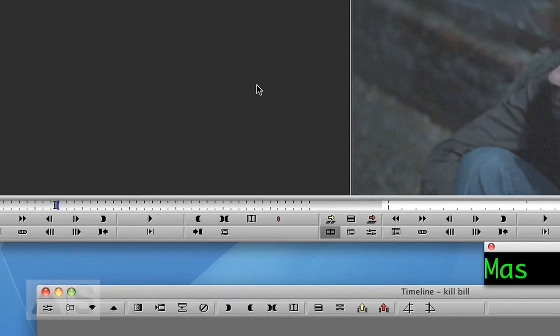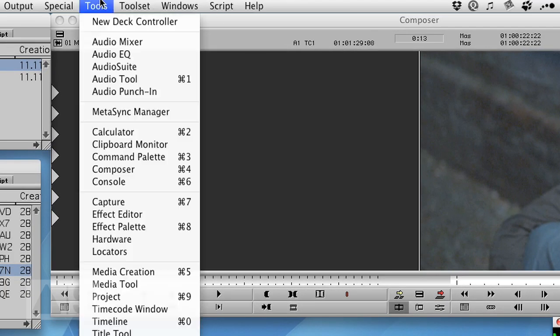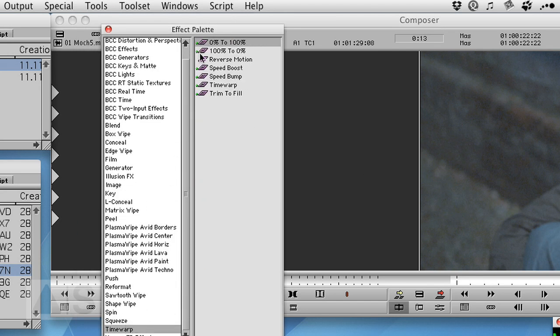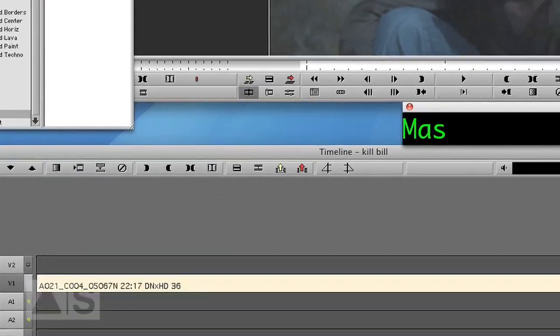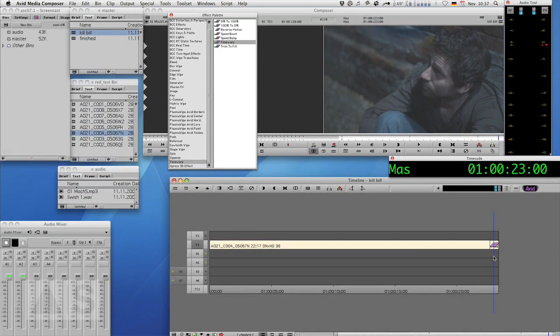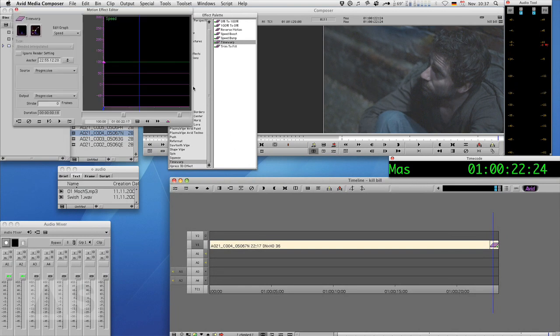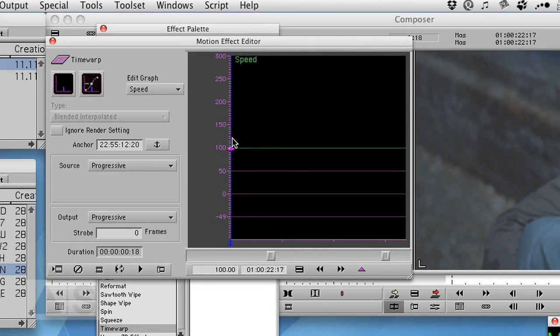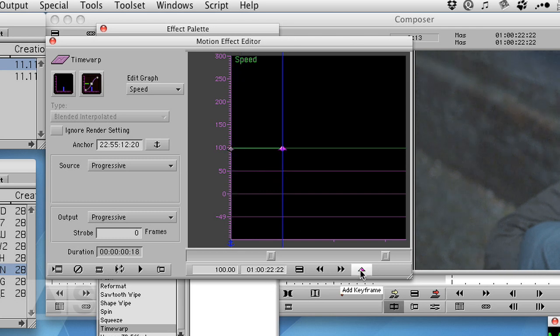So the first thing we do is go to Tools, Effect Palette, Time Warp, and just put a Time Warp on there. Because we actually want the motion to stop after the 5 frames. So let's go into Effect Mode. Go to the beginning, 5 frames to the right, add a keyframe, have the speed of that keyframe be 0.